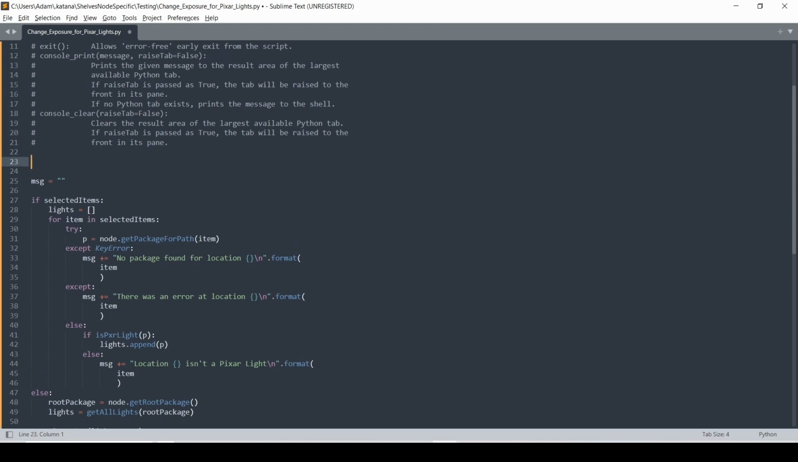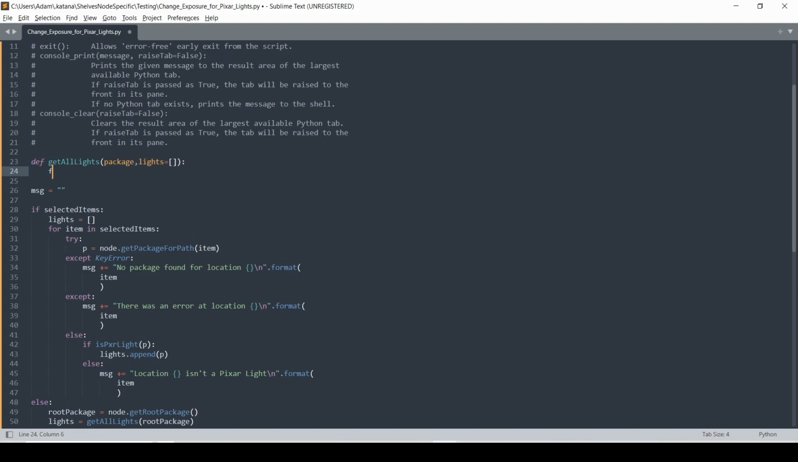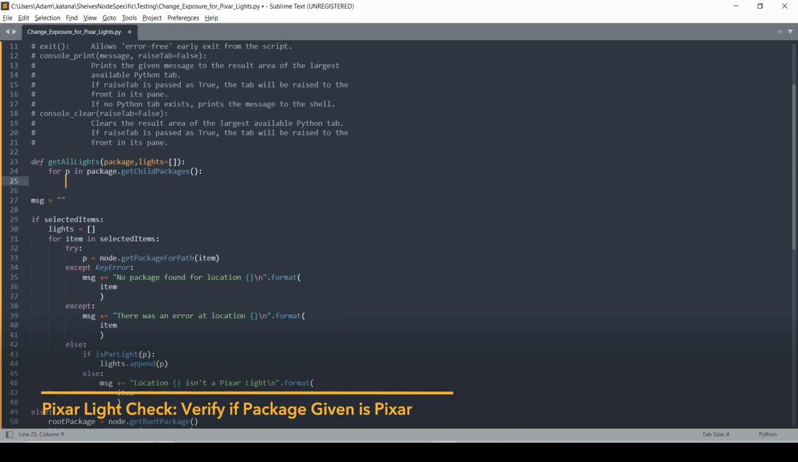Add it right to the top here. So first, we'll do the recursive function to get all the lights. So that's really simple. So we do get all lights, and we'll give it package, and we'll have a lights list that will start off as empty, and then we'll use that to populate all of our lights as we recursively go around. So we'll say for p in package get child packages. Do. So we'll get all the children of the current package.